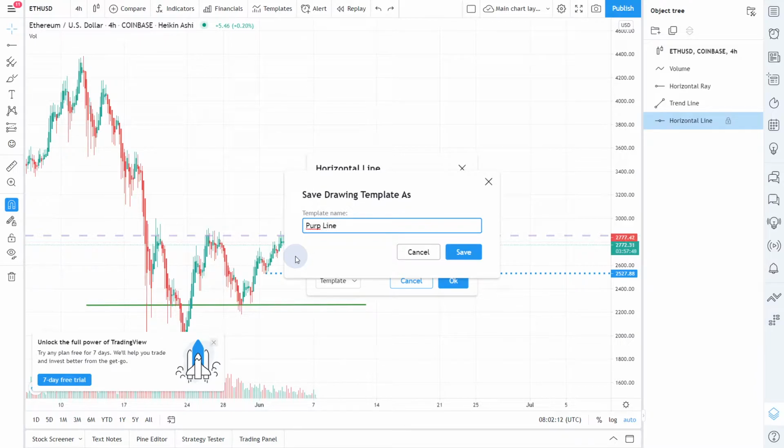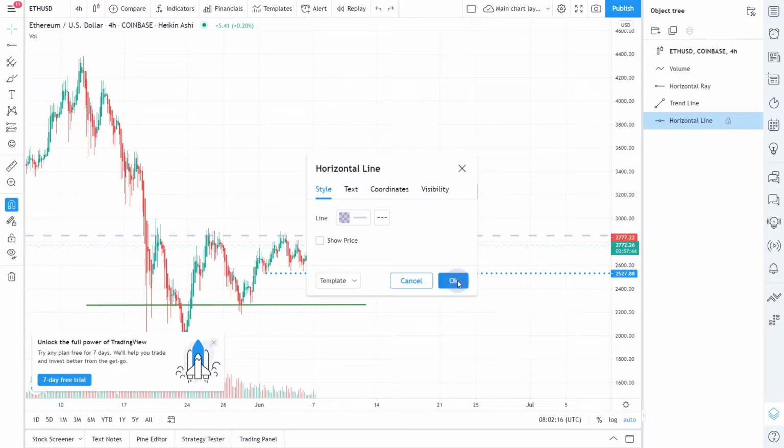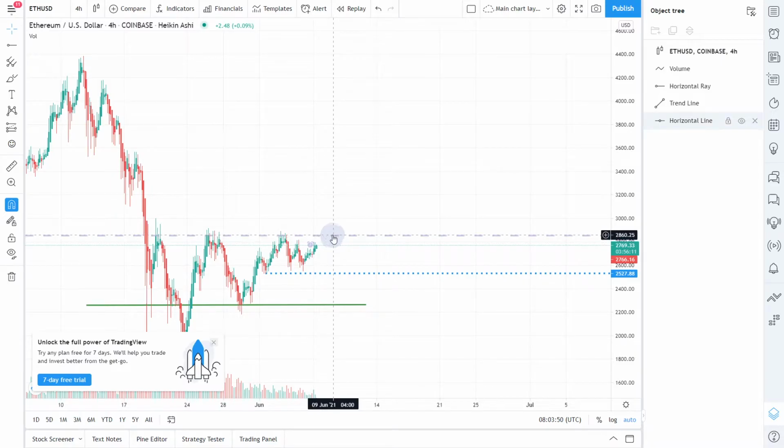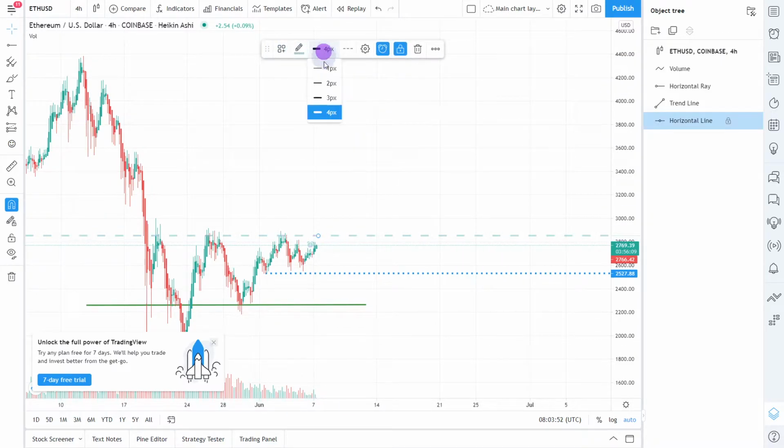And in this case, I'm going to put H line so there's less confusion. And we'll press OK. And now over here, we'll notice that we have the purple horizontal line. And if we go ahead and now just select the line again and make changes to it, we can easily go back to our purple horizontal line template that we saved.